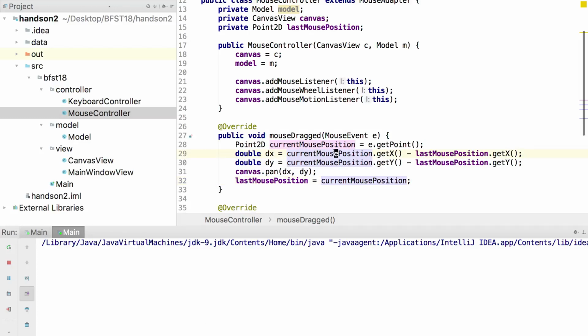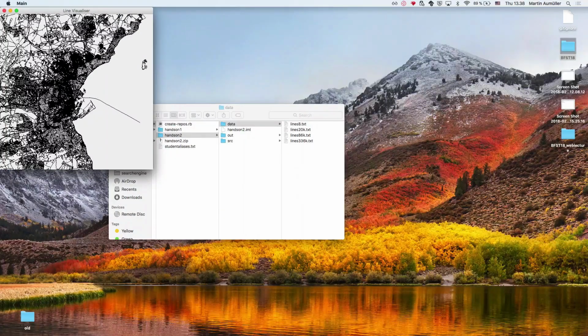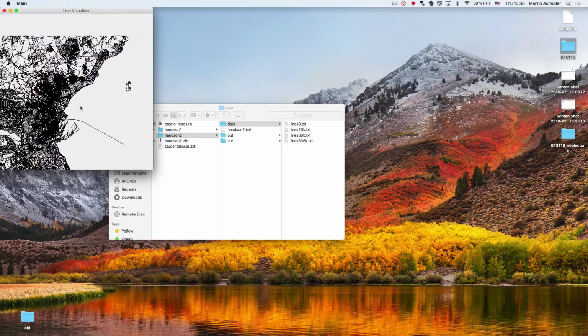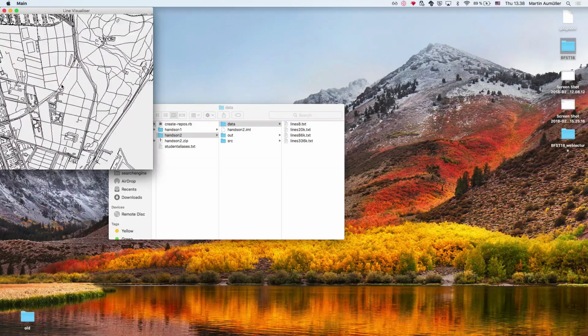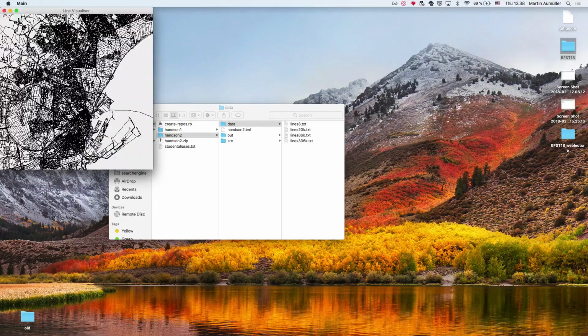Okay, so we get our current mouse position. We look at what changed between current and last time, and that's how we want to change our screen. Okay, and this looks like this. You can zoom in, zoom out, and all of these things work. Okay, yeah, and that's how you get basic interaction with keyboard, and that's how you get basic interaction with mouse. Questions?